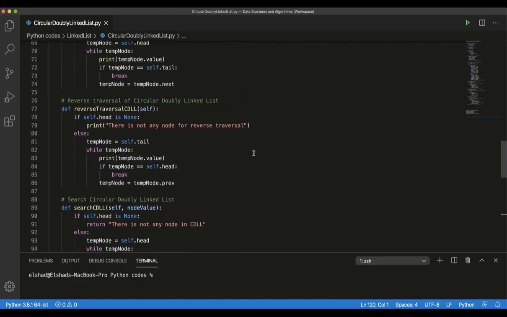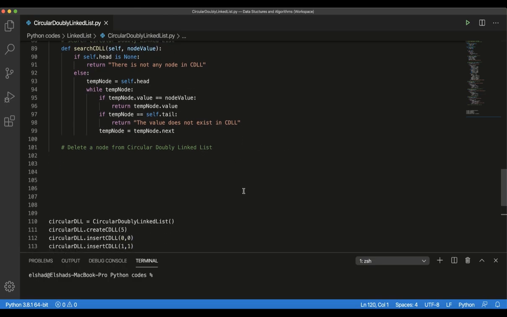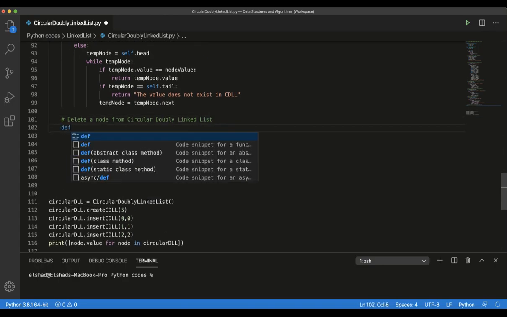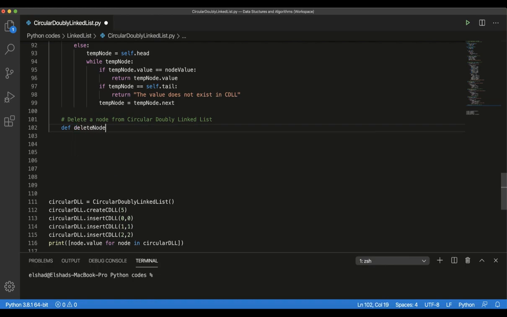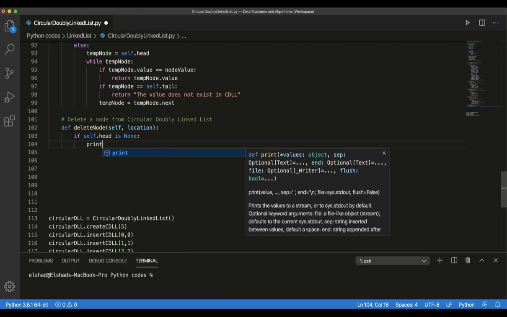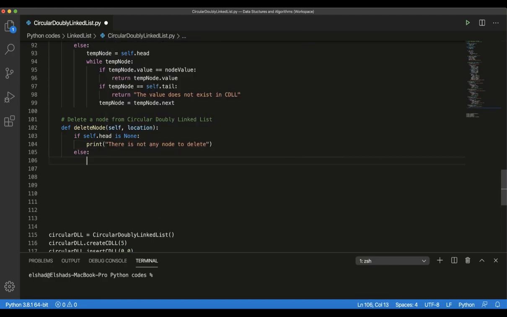So inside our Circular Doubly Linked List class, after the search method which we created in our previous lectures, we will create a new method called delete node. I will declare our method like this: def delete node, and by default it takes the self parameter, and according to our algorithm it will take a location parameter. Then, as always, the first step is checking the head value. So if self.head is None, we print out saying that there is not any node to delete. Otherwise, we continue to check the location parameter.